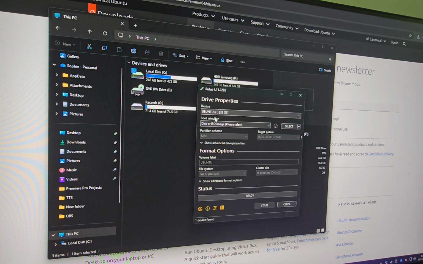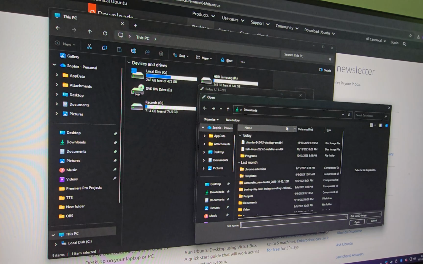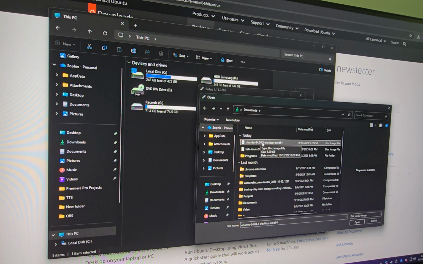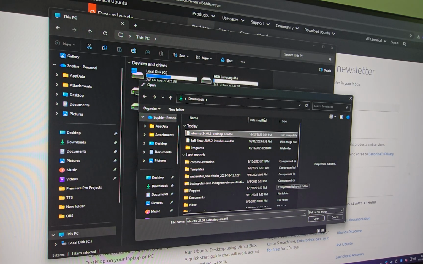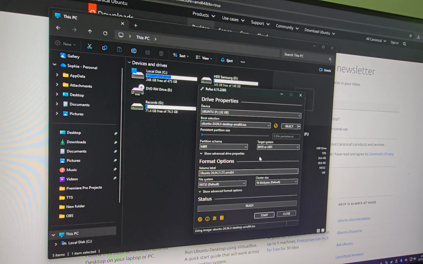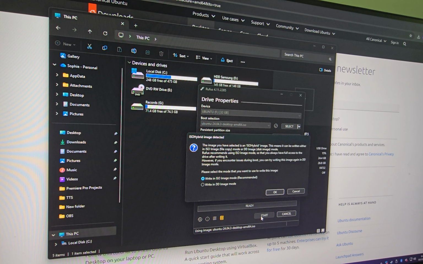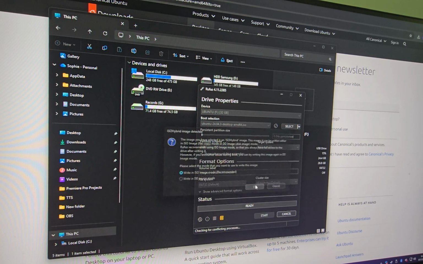Open Rufus and follow these steps. Under Device, select your USB drive. Under Boot Selection, click Select and choose the ISO file you downloaded. Under Partition Scheme, choose GPT if your laptop uses UEFI, most modern laptops, or MBR if it uses Legacy BIOS. Leave the file system as FAT32.